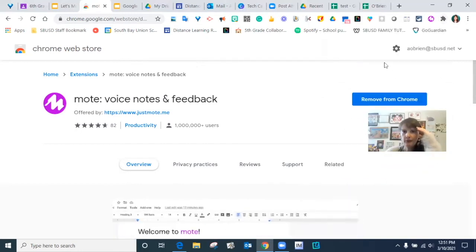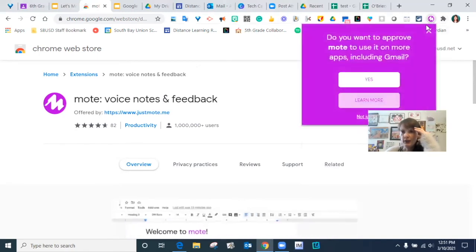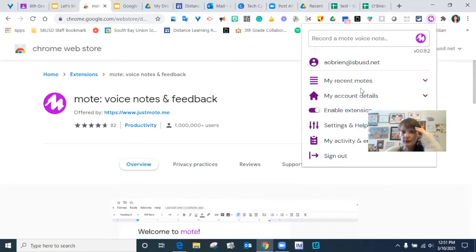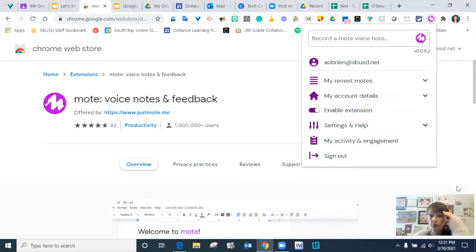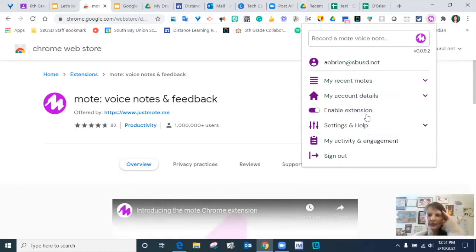Nice. Okay, so again, I was just clicking on the extension and just showing you a little bit of the access you have here when you click on the extension.